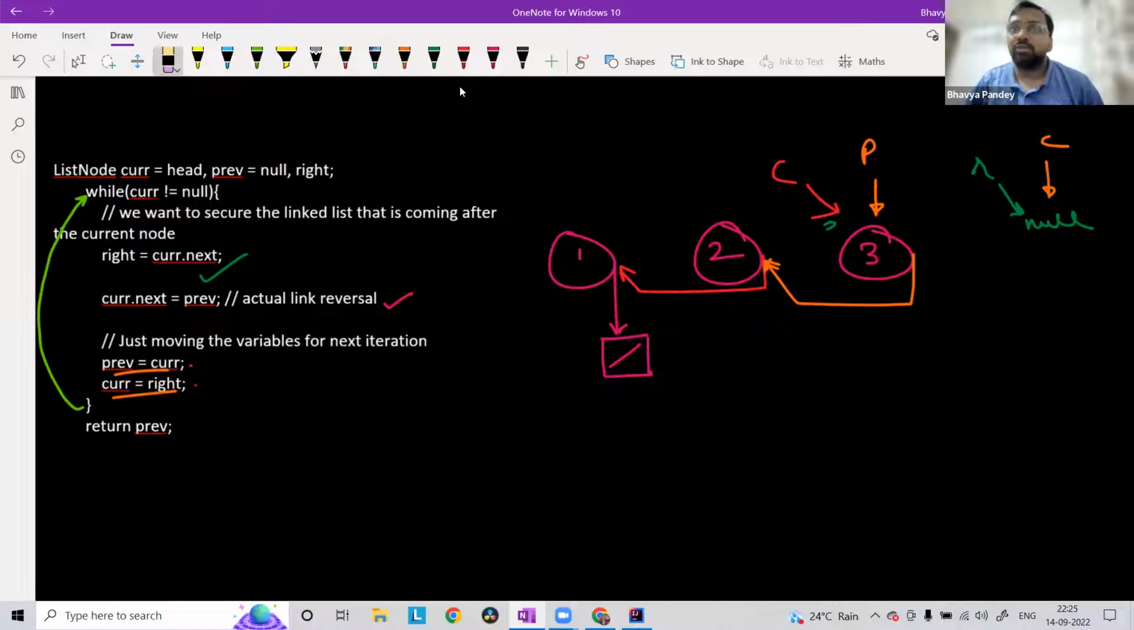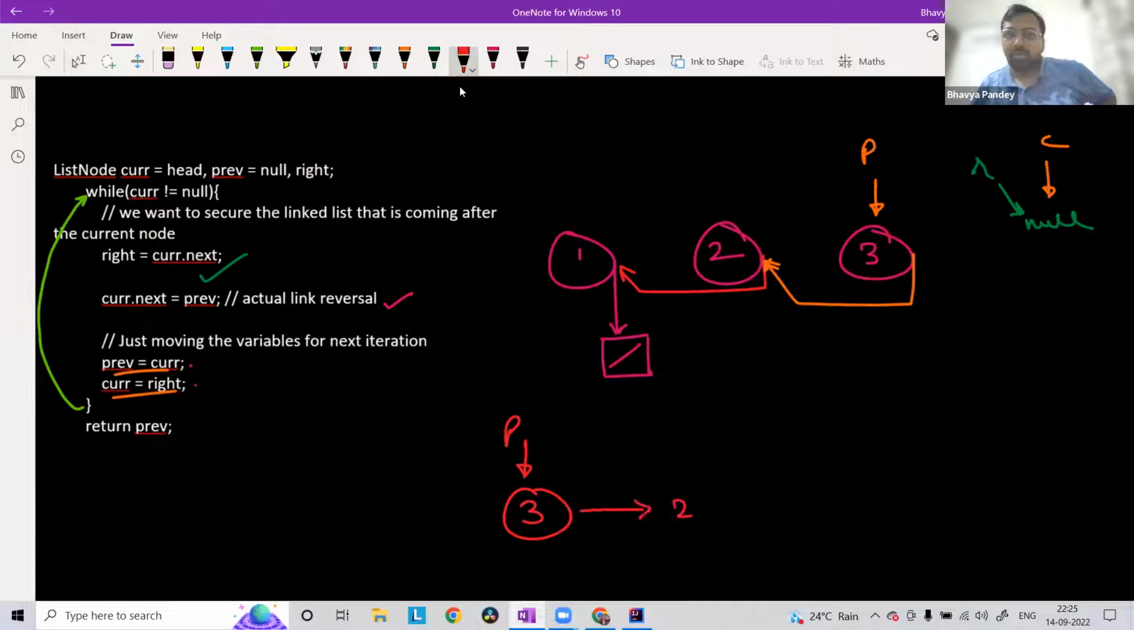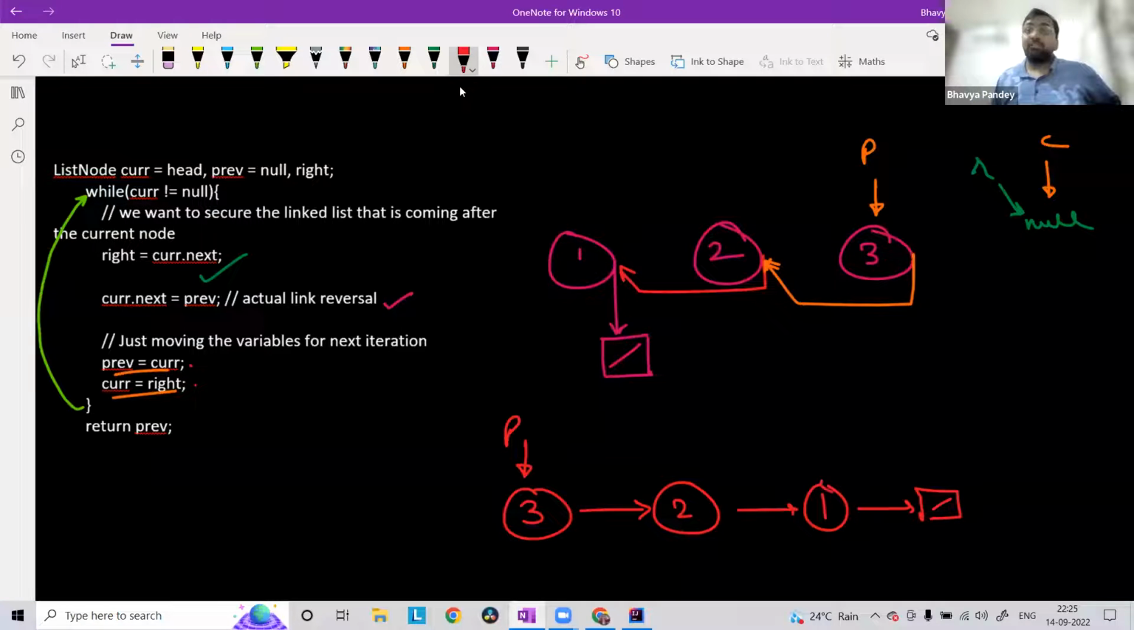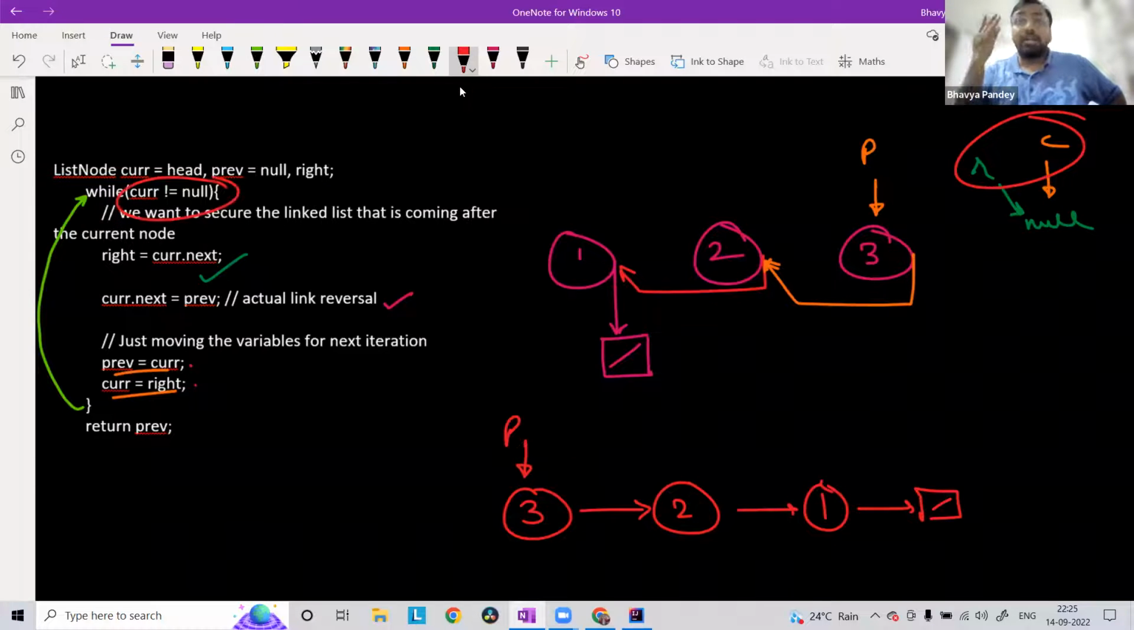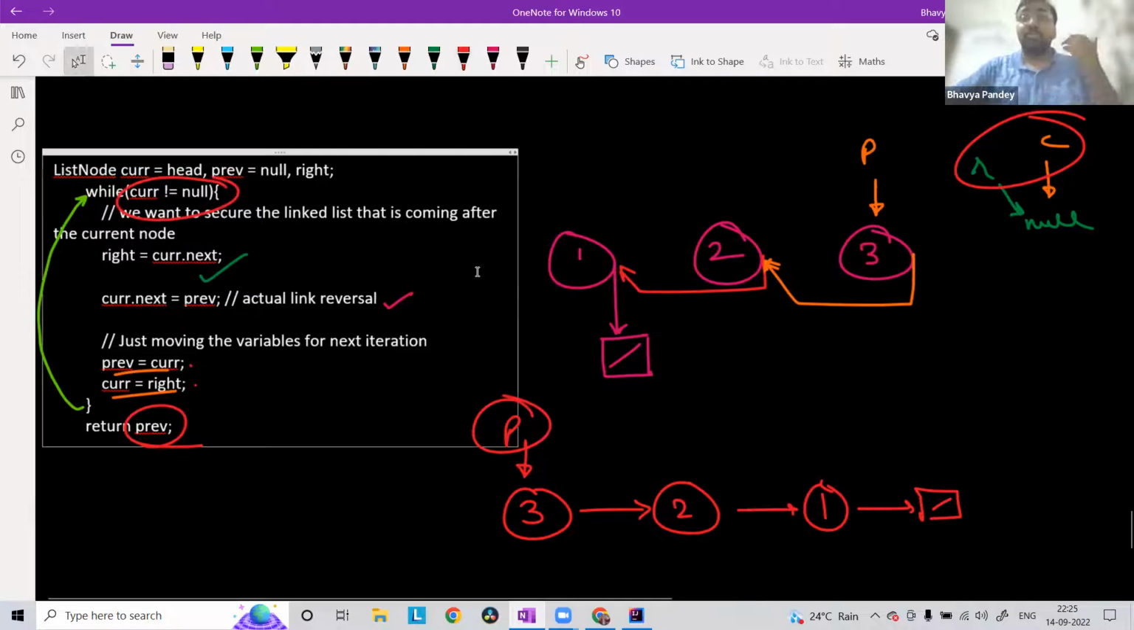So what do we have now? This is the older representation. Now we have a reversed linked list that looks something like this. If I try to draw the same thing in a different way: 3, 2, 1, and 1 in turn is pointing to null, so 1 is the last node. Now if you come back here, current is actually equal to null, so you are done with your job. Return previous. If you return previous, you have returned the head of the reversed linked list.